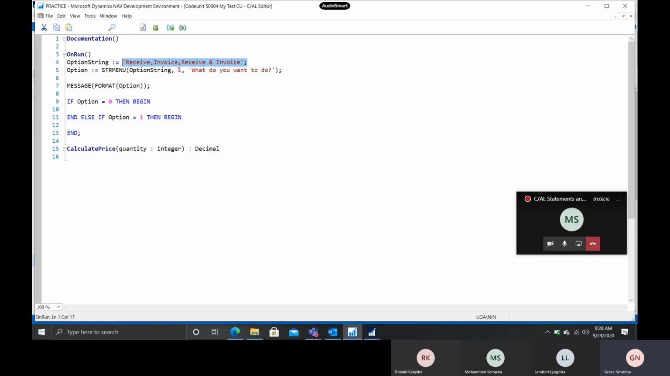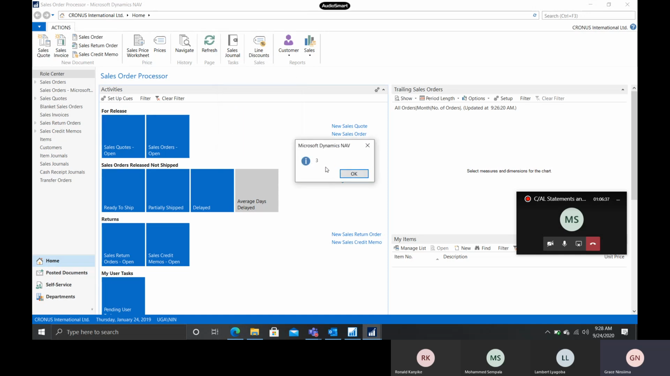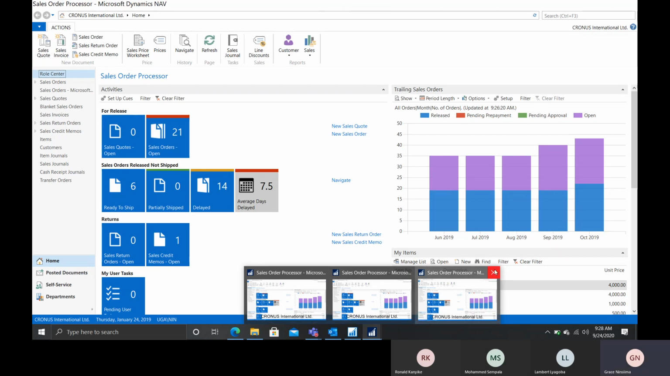What have we observed here? When I say my default as 1, it will default to receive. If I put my default as 2 and I save. Okay, before I run it again, I wanted to know if I click receive an invoice and I say okay, that is option number what? Number 3. So they start with 1, 2, like that, yeah?